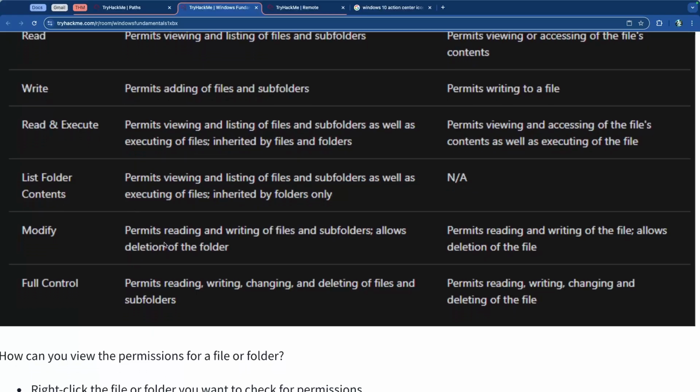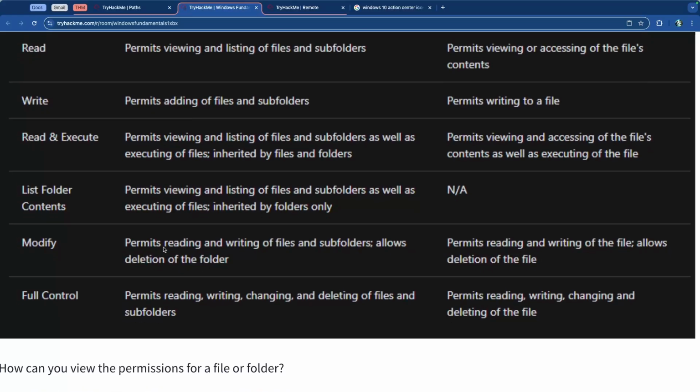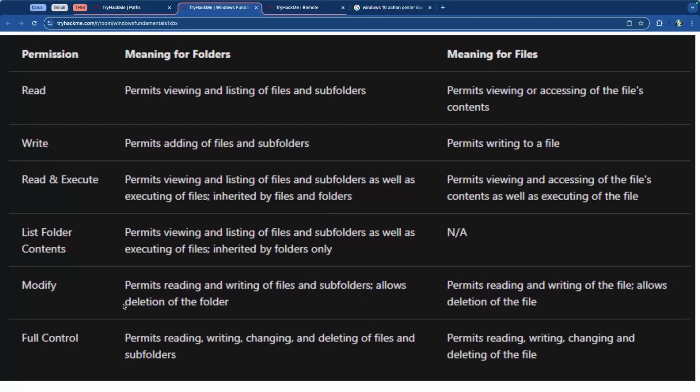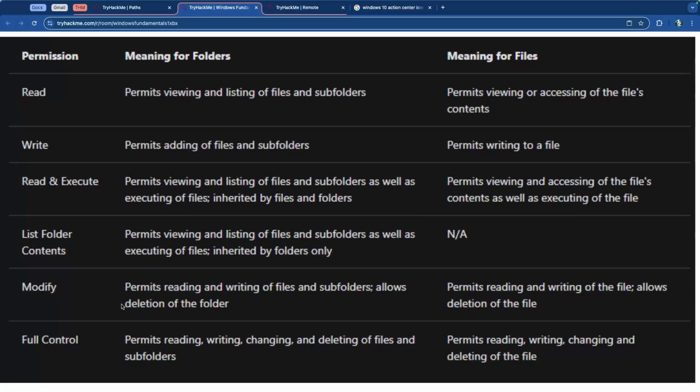And then there's modification, so reading and writing of files or subfolders, and it allows the deletion of the folder, which is a new permission that's available. And then we have full control. So you can read, write, change, delete, add. You can do any kind of modification whatsoever. And this is typically only reserved for the administrators that have been assigned by the domain controller.